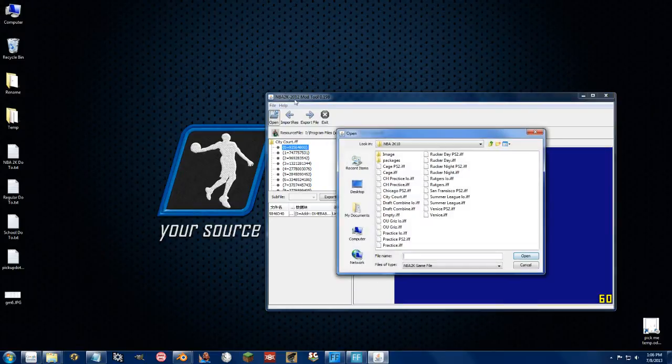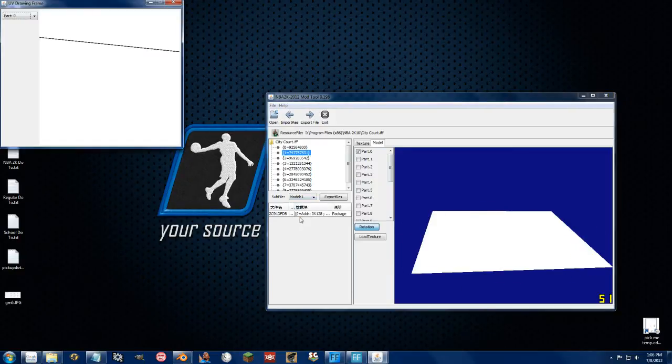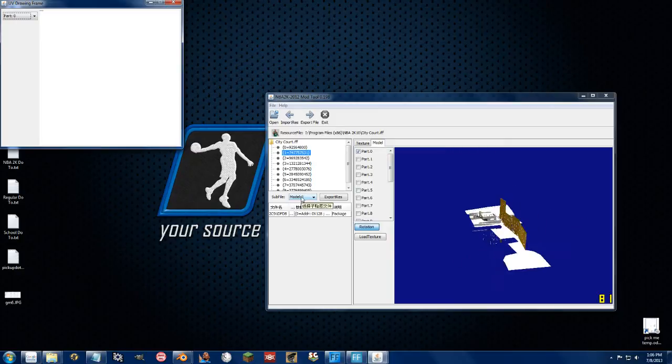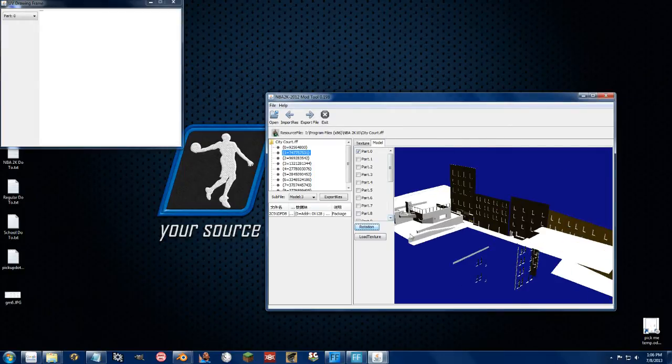So with the 2KX mod tool, let's open up 2K10 City Court. Go to 1, scroll down, and I want to take, I don't know if you remember the City Court from 2K10, but it had this ramp building on the side. And then let's say I want to use that for a street court I'm going to make in 2K13. So as you can see, there is that ramp building right there. And this is what I want to convert over to 2K13.